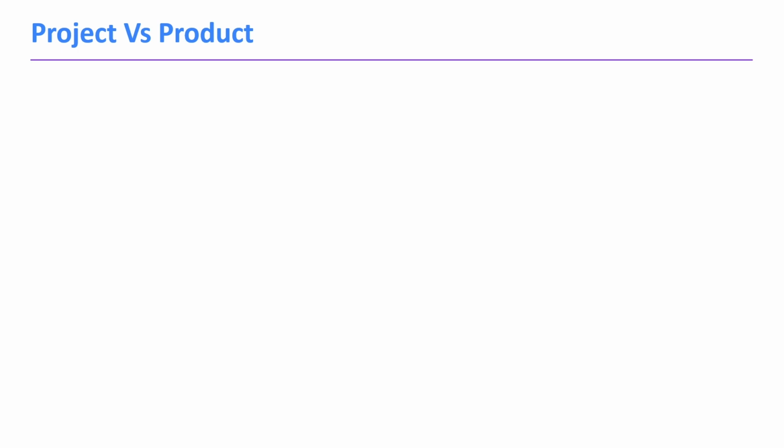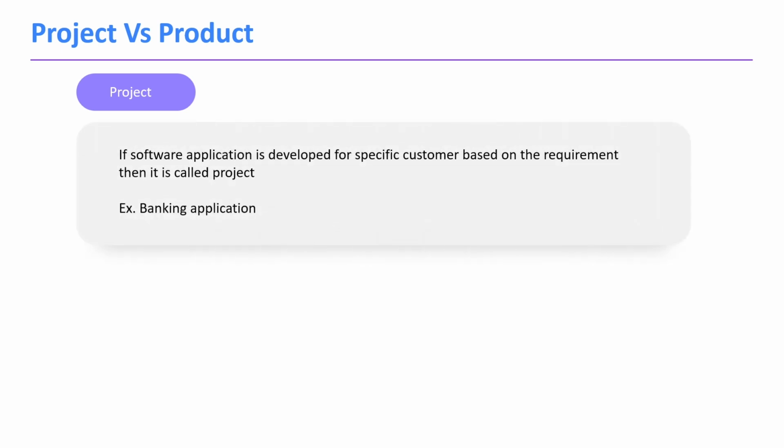So the next topic is project versus product. First, let's discuss the project. A project is a software application which is developed for a specific customer based on their requirement. Then it's called a project. Examples like a banking application. Suppose Axis Bank develops an application, so that is a project for Axis Bank. The Axis Bank application will be used only by Axis Bank people. Others cannot use it because the Axis Bank application is developed based on their requirement.